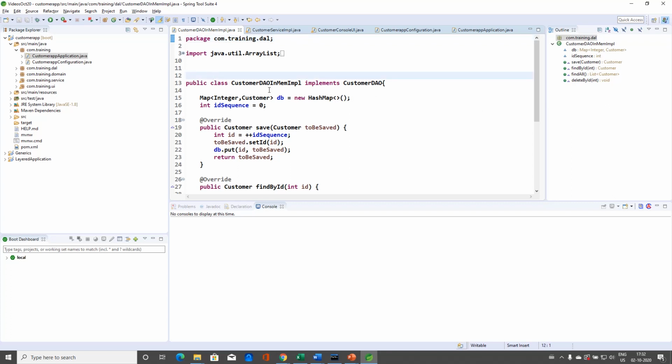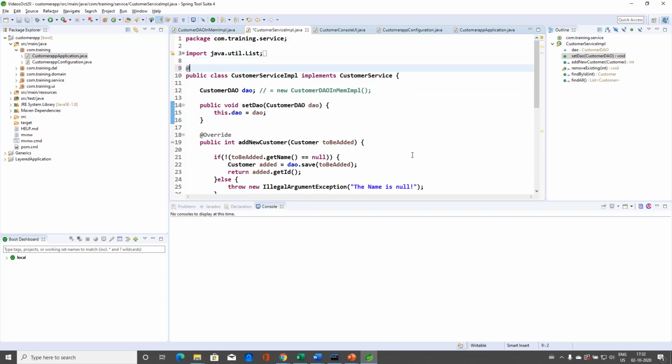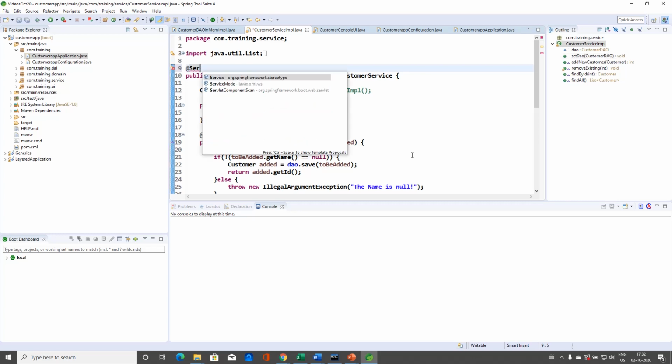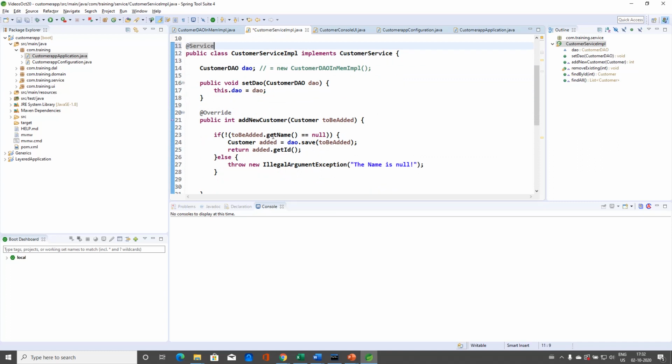Firstly, the DAO concrete class, the data access layer concrete class. Since it's a data access layer component, I'm going to annotate it with @Repository. And since this class does not have a dependence on any other bean, there is nothing to autowire into this bean. So we have just marked this bean as a repository. Next, I'm going to go to the service layer class and mark this as a bean. Since this is a service layer class, I'm going to annotate this with @Service. So this @Service tells Spring that this is a service layer class.